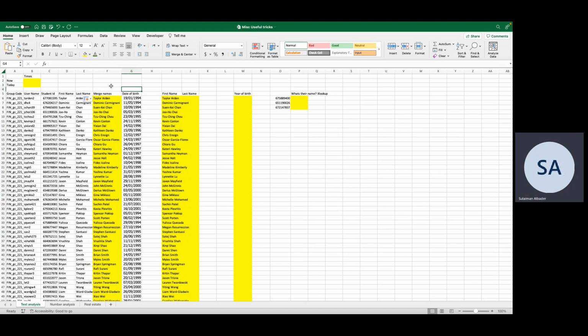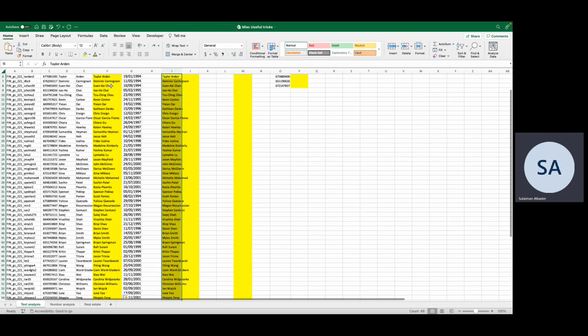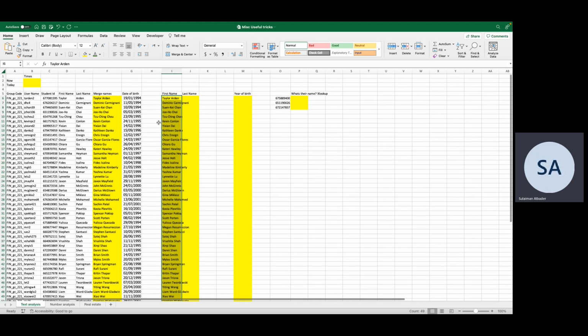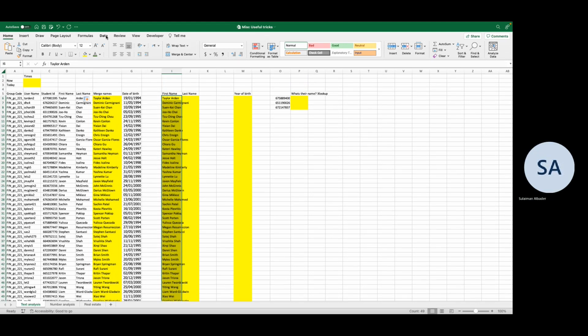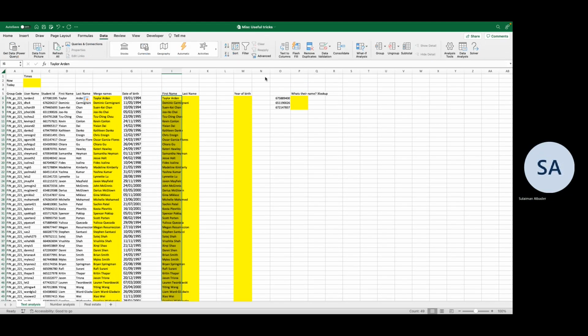Number 2. Sometimes the opposite happens. Sometimes they give you the name of the student, his full name, and you want to separate them. You want to separate the first name from the last name. So here, what you would do, you would highlight everything. Go to data. Go to text to columns.